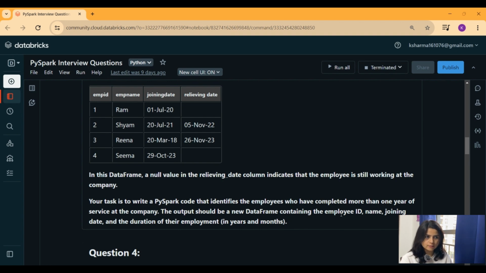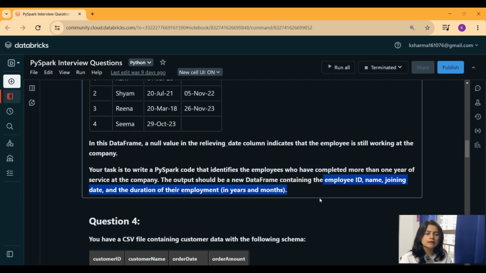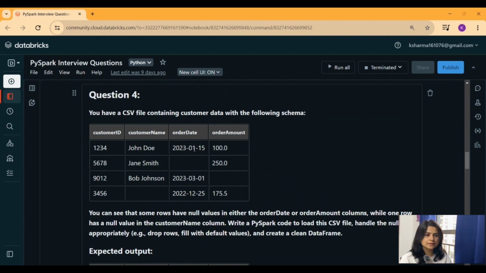So there are two tasks here. Basically, you have to see if an employee has completed 1 year in the company or not. Maybe he has left the organization, but still he has completed more than 1 year. So check that as well, and accordingly the output data frame should contain these columns. I think this would be easy. Hope you guys can solve this one. Otherwise, just comment your questions in the comment section. Let's see question number 4.